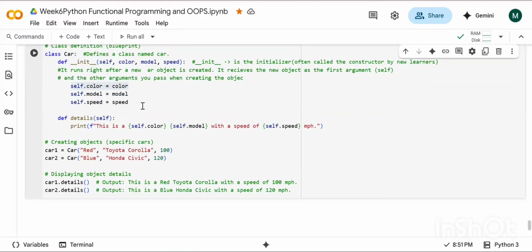Now, guys, this thing is done. After that, what have I done? Def details. Now, all the details, this color, this model, the speed, everything, is present in the self only. Everything is present in myself.